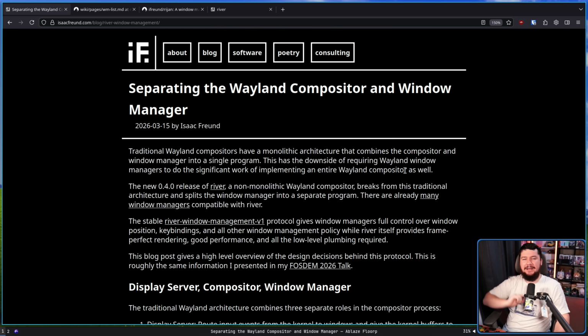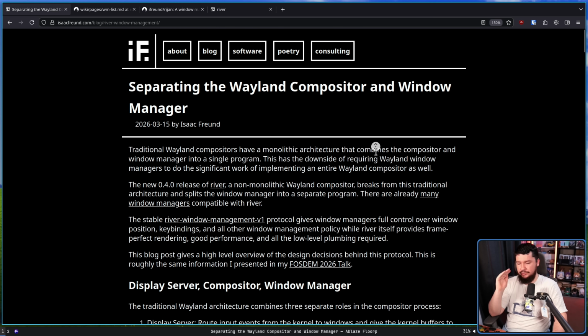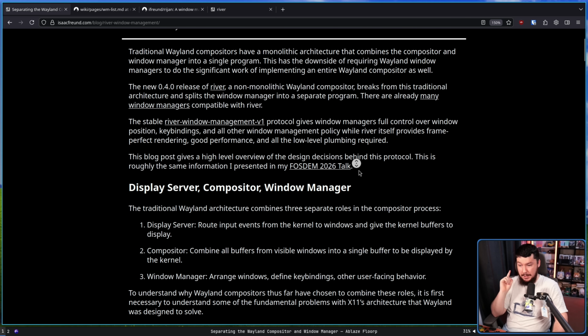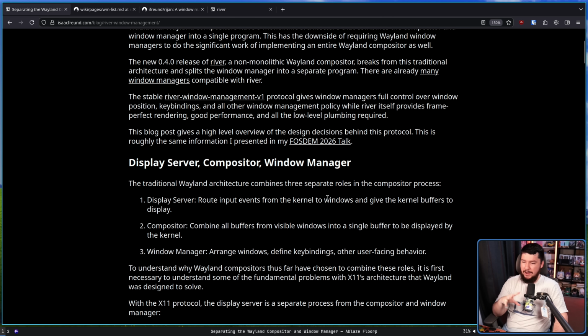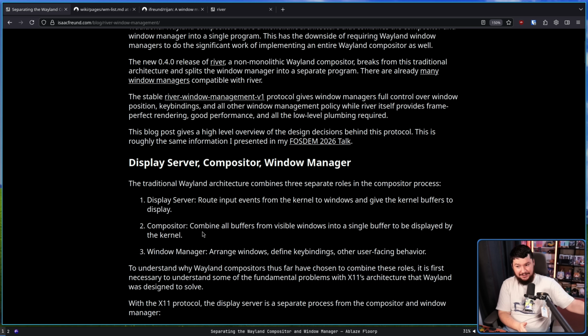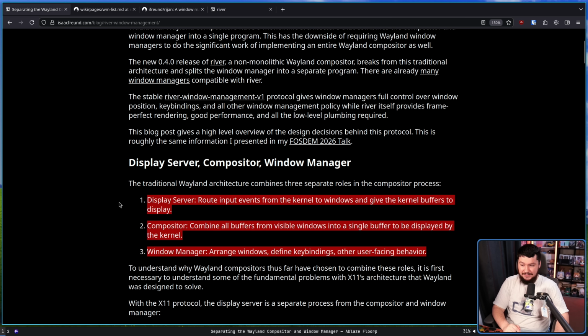Now, let's talk about how it normally works. Traditionally, a Wayland compositor has 3 separate roles. Firstly, being a display server, routing input events from the kernel to windows and giving the kernel buffers to display. Secondly, a compositor. I really hate this naming scheme, the fact that we are using compositor and compositor to mean 2 entirely different things. Compositor on X11 is just this part. Compositor on Wayland is this part, and these other 2 as well.